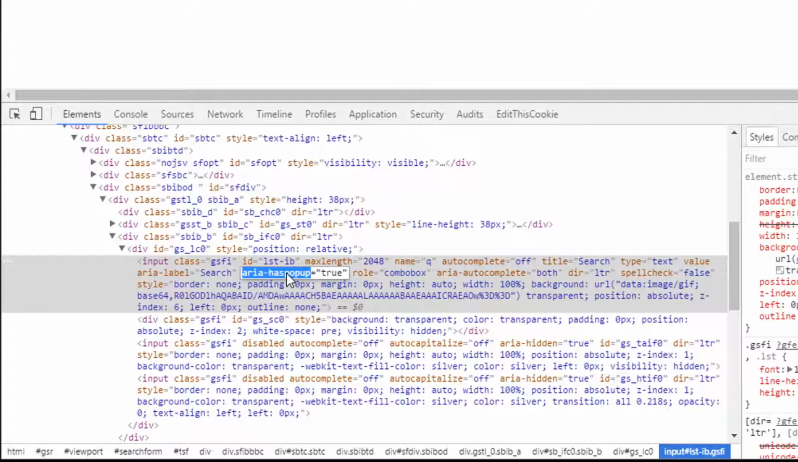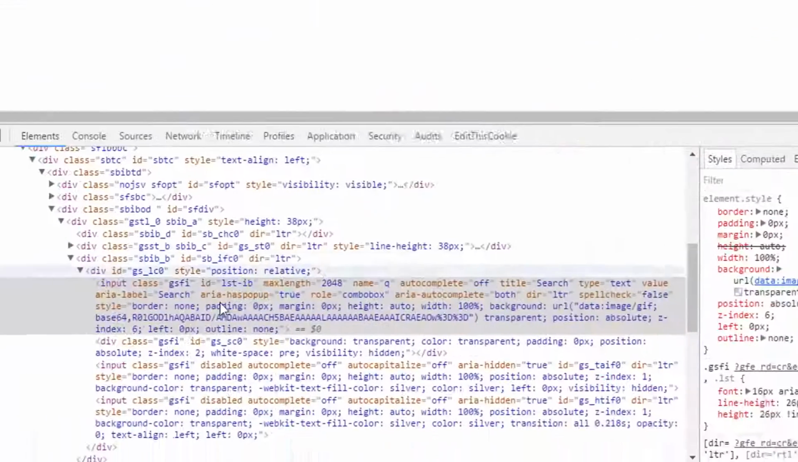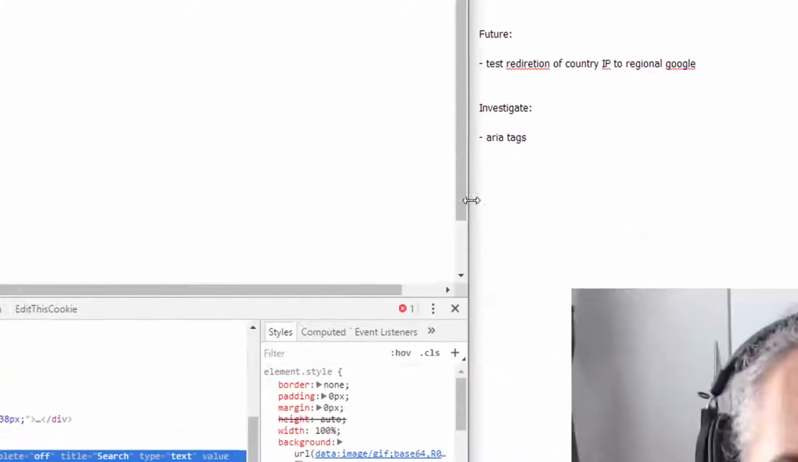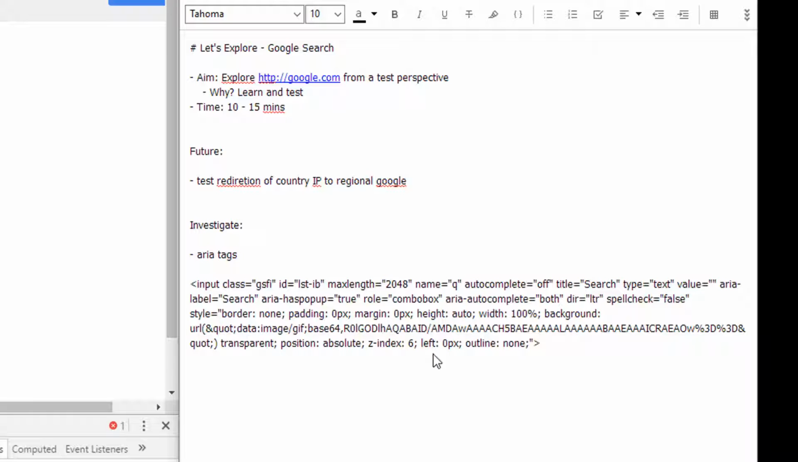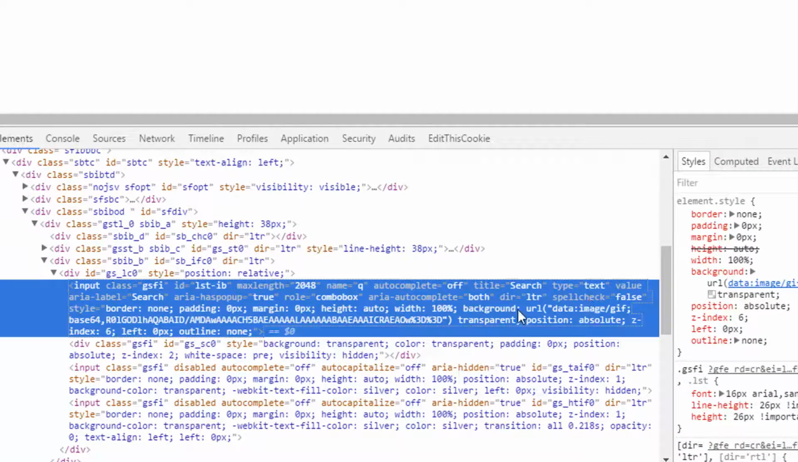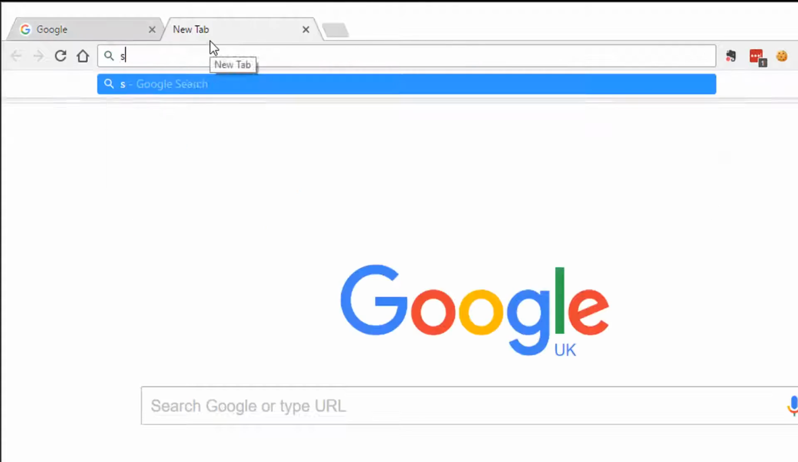So if I was testing this longer term, I would need to investigate aria tags more. In fact, what I'm going to do is copy that, so I've got a representation of what I'm seeing there, and then I can go and investigate that more. Now the stuff here, I don't know. So this spellcheck false. Is that just a normal HTML thing?